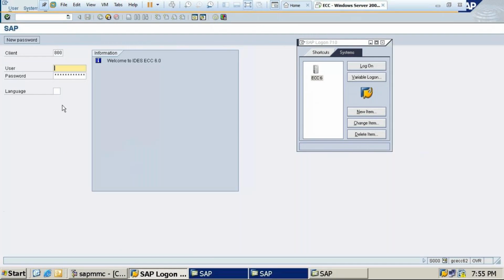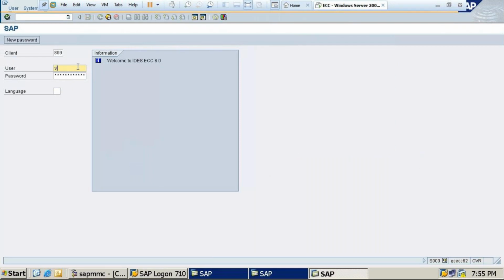So once it's getting on, we have to enter SAP user. SAP user you have to select and India 123. Okay, all are getting and you have to give here language EN. Press enter.